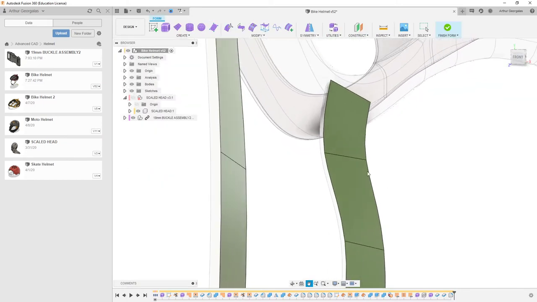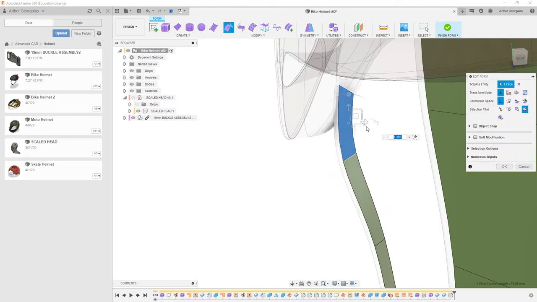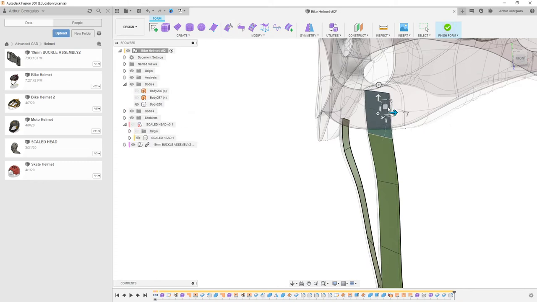Simply enough, it even shows where it was thickened. So you can just grab it, edit form, pull it out a bit. Push that one in a bit. Oh, I always manage to grab the wrong ones. Push it in a bit. Finish the form. See how it looks.